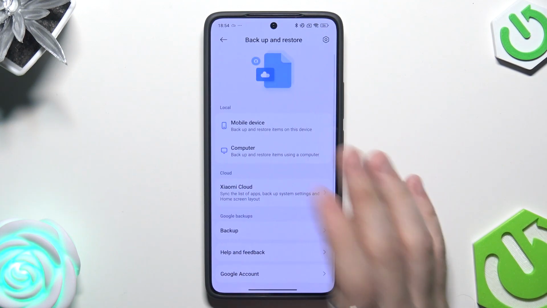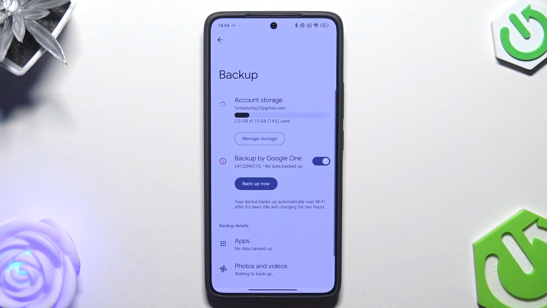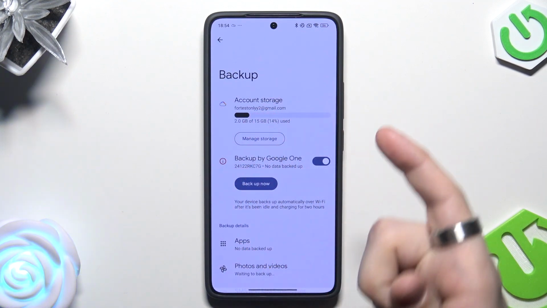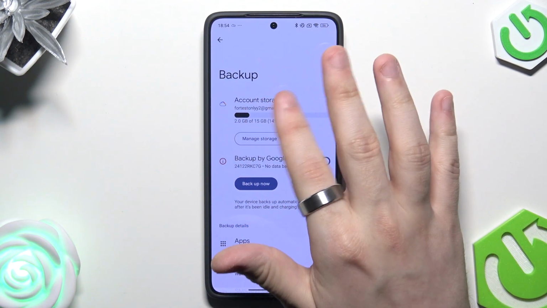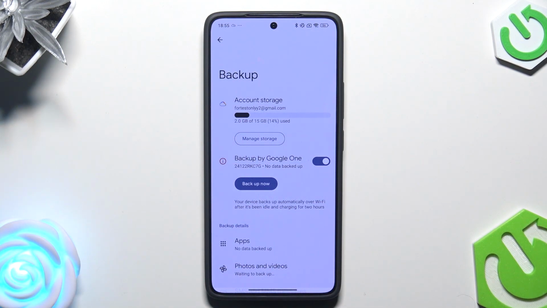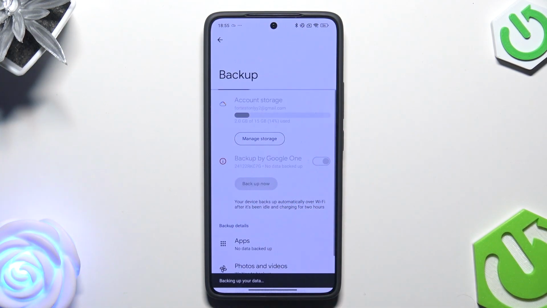Okay, so now the last thing is the Google backup, so simply click on that. In here you must be logged into your Google account, and remember not to lose your password to it, otherwise you won't be able to restore it in the future. So now simply click on backup now.